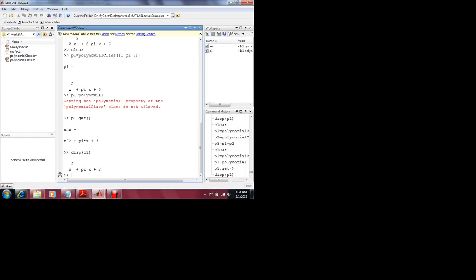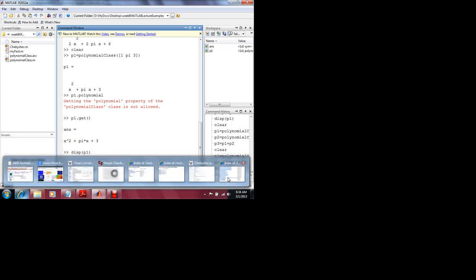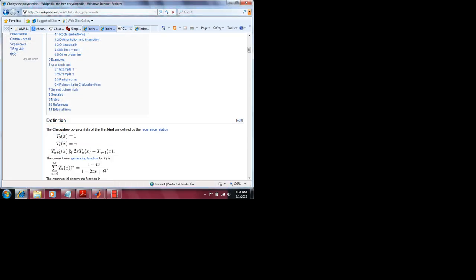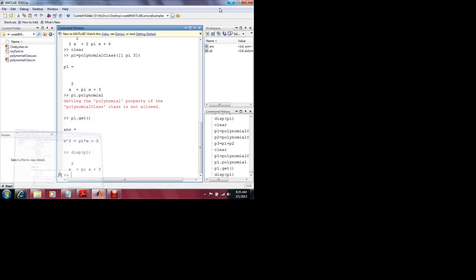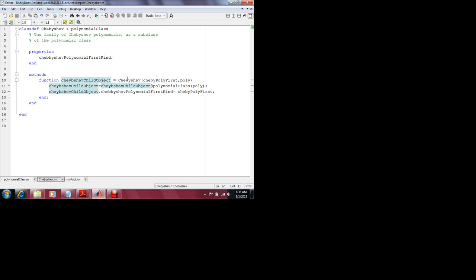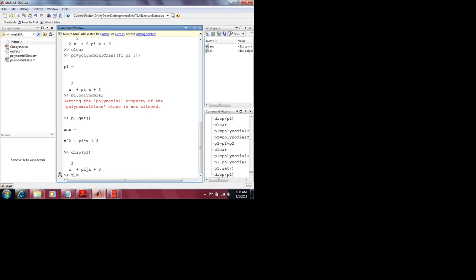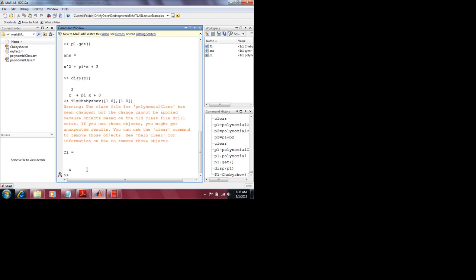So let me call T1. I believe the Chebyshev polynomial of the first kind is simply x. So let's look at that. T1 of x, which is Chebyshev polynomial of the first kind, is x, right? So T1 of x is x. So T1 is Chebyshev. Okay, so 1, 0, okay, comma 1, 0, all right? That has been changed, okay.